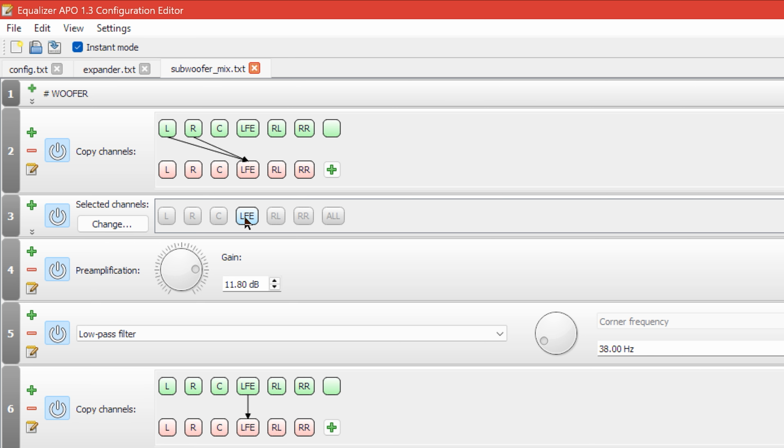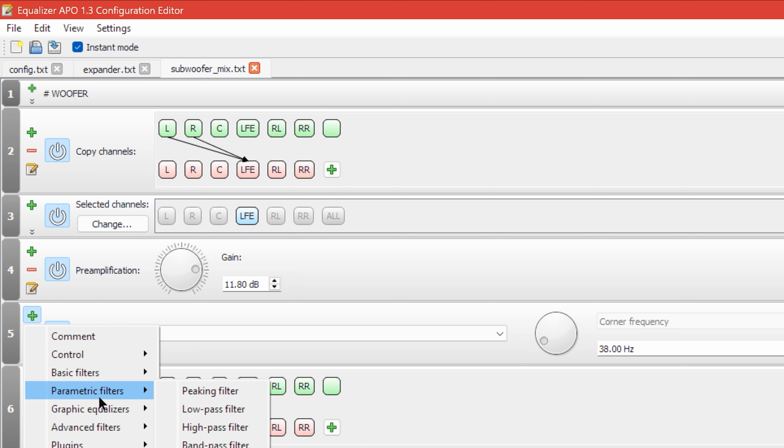Then we have selected the LFE channel, and the next things are going to be applied to the LFE channel. First, what we did is increase the gain, because I want to have more bass, and then we applied a low pass filter. That can also be done in parametric filters with a low pass filter.